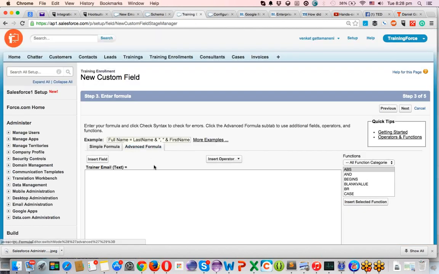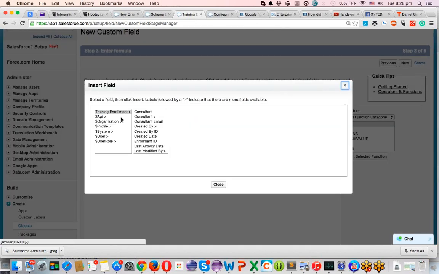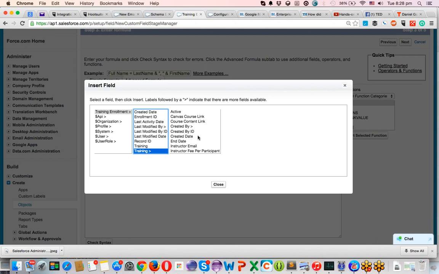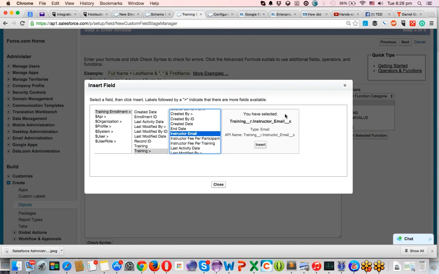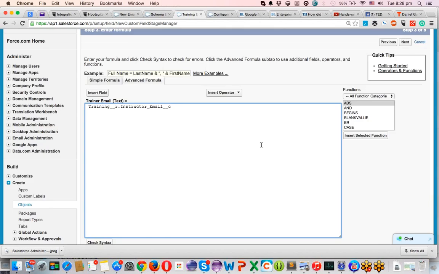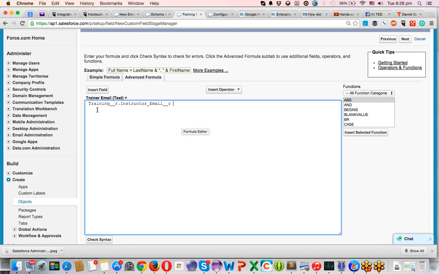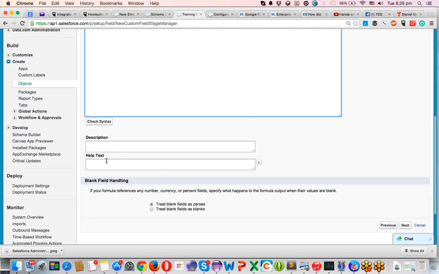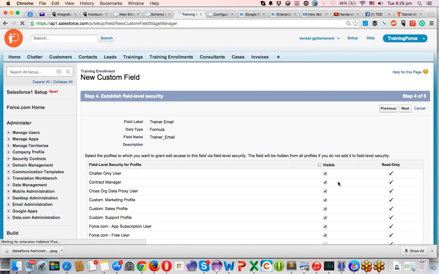So I'm using advanced formula here. Clicking on insert field. I'm going to the training object, that is this. See, I have the option to query the training object fields also. Instructor email is here. This is the person who is going to be instructing us. Clicking on insert. That's it. This is the trainer email, right? And description, help text, I don't need to put any information here. I want to consider it as blank only. If it is blank, that's it. I'm not sending an email. I don't want to put it with zeros.